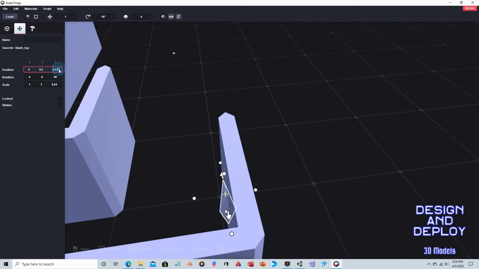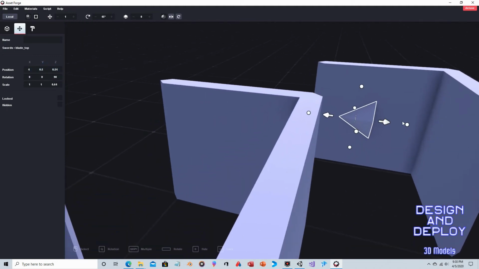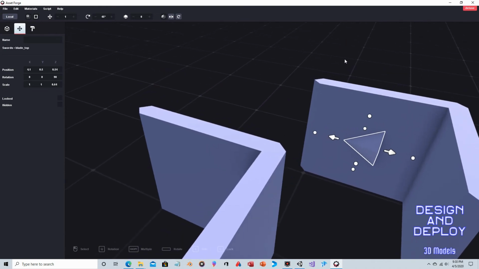Let's make that 5, 4. There you go. So now you've got this nice arrow on the wall pointing out where to go, which leads us into the next menu.